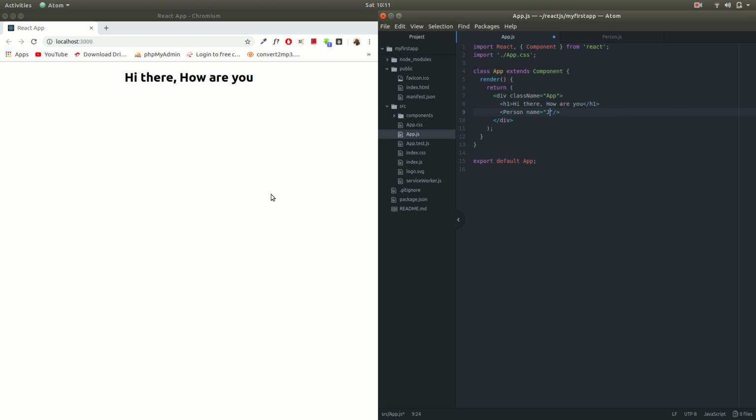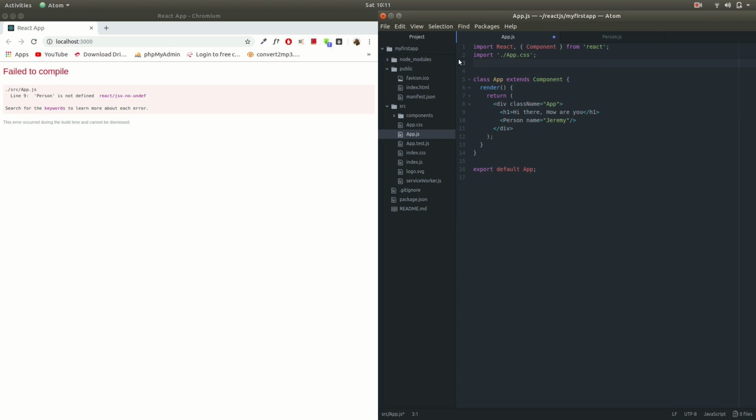Suppose Jeremy. Alright, why is this? Okay, I understood why it is giving me this error, because we haven't imported. We are missing something very important. Okay, import person from the component, it's the name of the component. From where? From the current directory, there is a components folder. I'm targeting this folder, and inside this folder I'll be targeting this person.js.